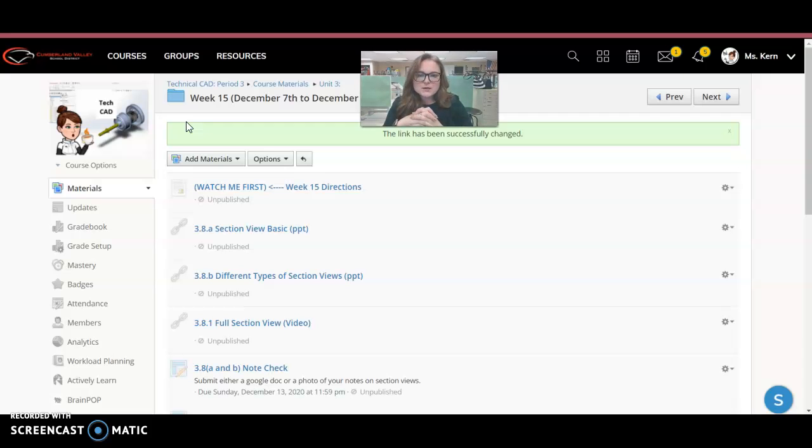So just like last week, I said we would be talking about section views and the different types of section views that there are. And we're kind of going back, not to board drafting, but practicing on paper, using paper and pencil to become familiar with section views.